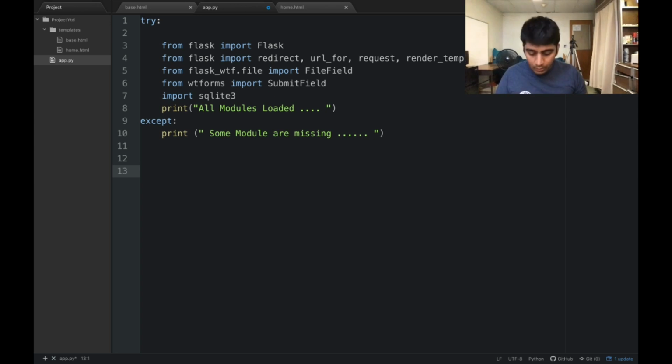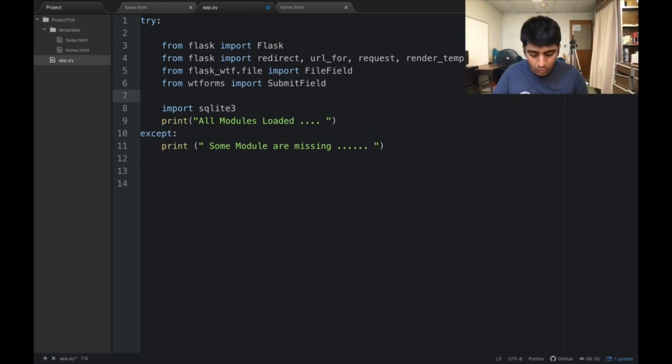So now we need to define our Flask app. I forgot one more import. So from flask_wtf import FlaskForm. Okay, so import form, right? So I'm just gonna do that as well. Alright, so that's done. Now we need to define our app.